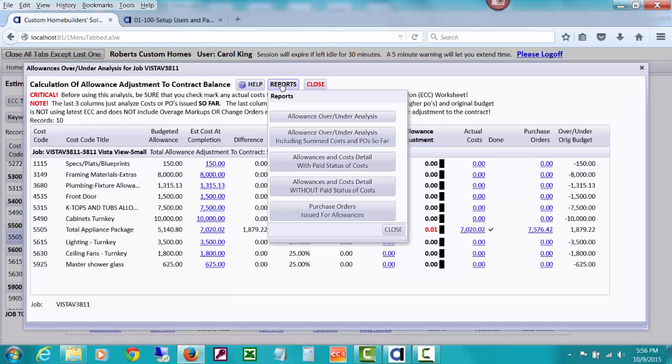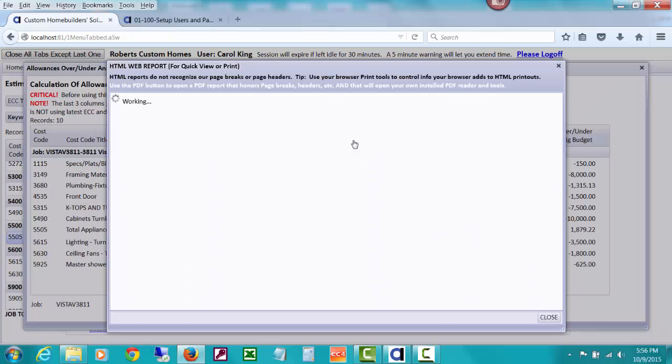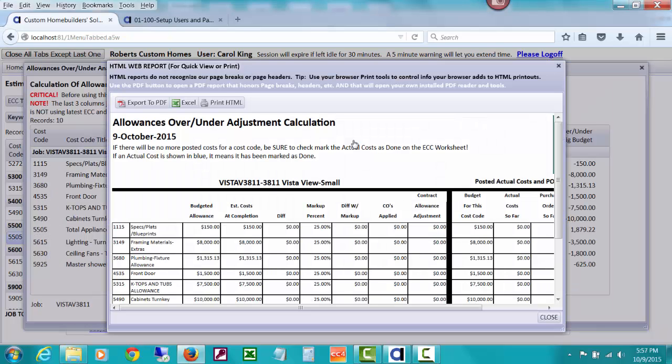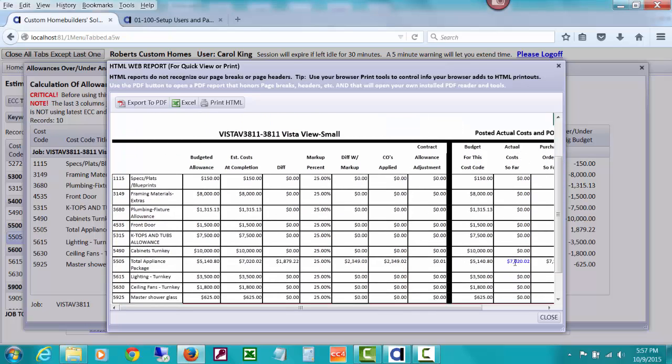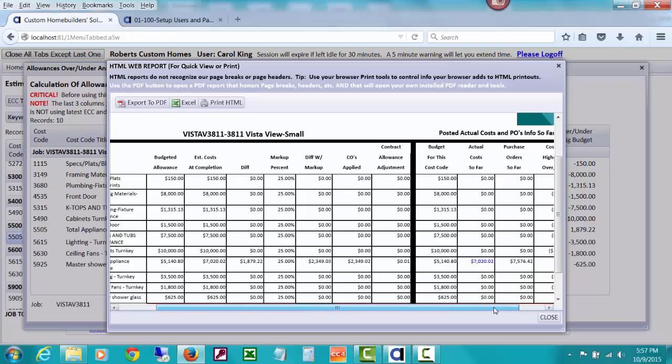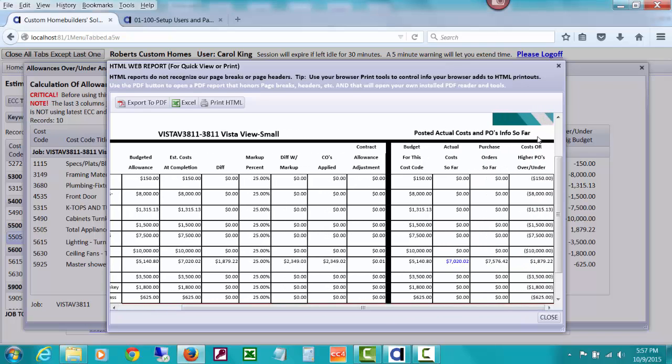There's another report that will also show all these columns, and that's the one that includes the summed up cost and POs over to the right that are just for information. The over-under over here is not necessarily, see how costs are higher over here by that $1879.22. That's not our allowance adjustment. Our allowance adjustment happens before this black bar, and the reason for that is because of various things we've talked about. This is just for information purposes over here.